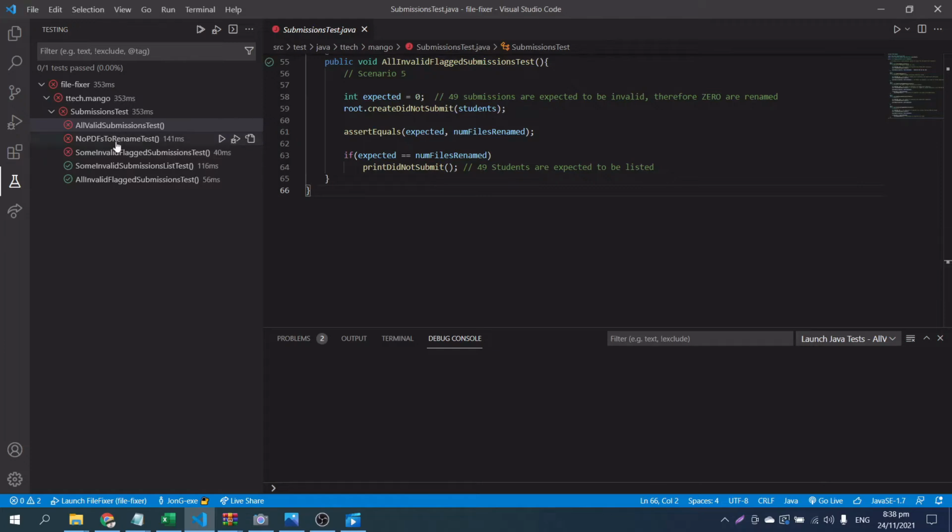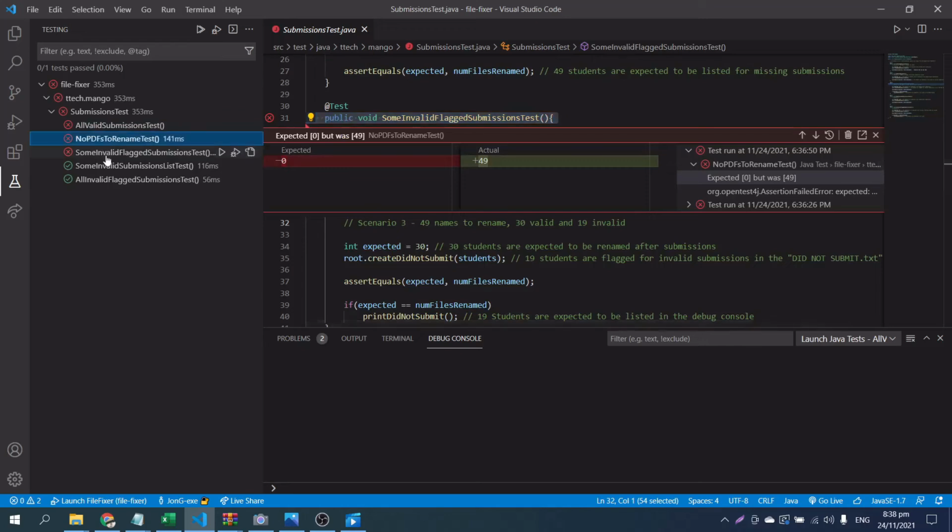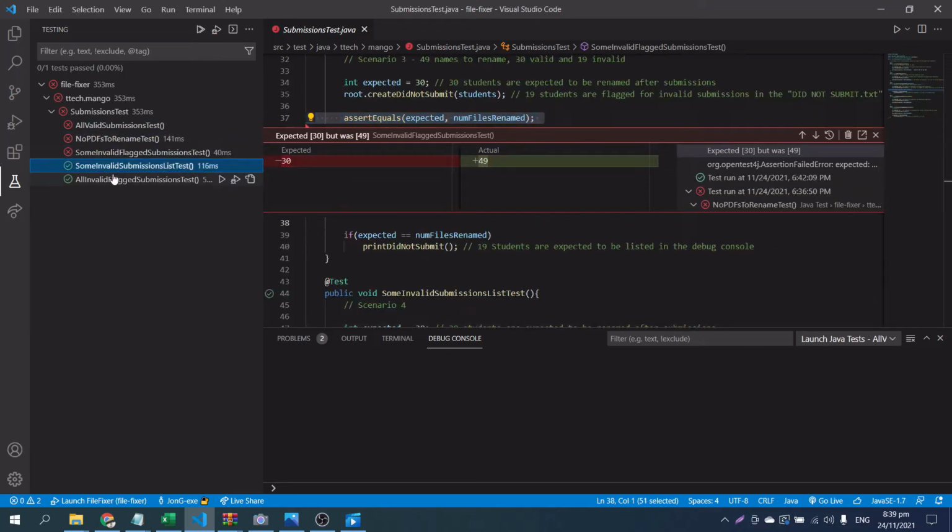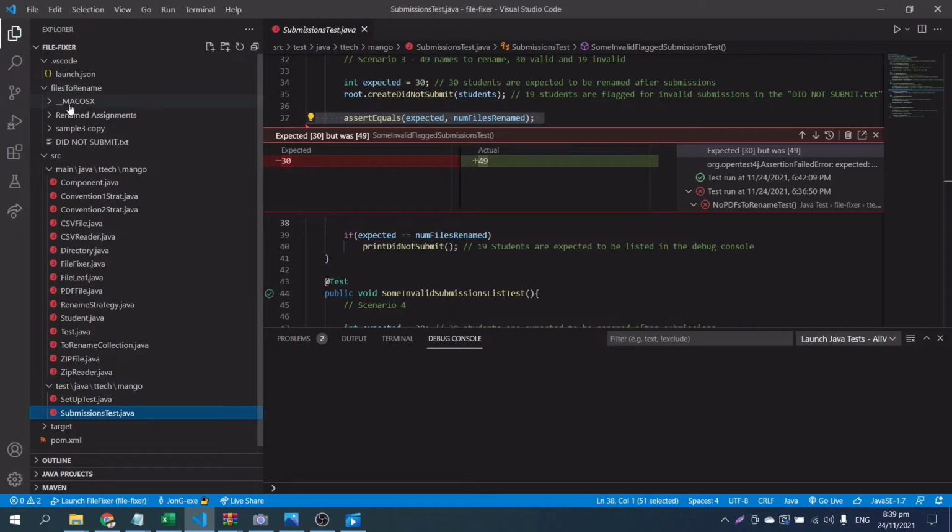And we could run this similar test with all the other test methods inside submission tests. We could run it with no PDFs, some invalid submissions lists, and all invalid flag submissions. In order for these tests to pass for each one, you have to make sure you put the correct sample inside FileFixer rename.